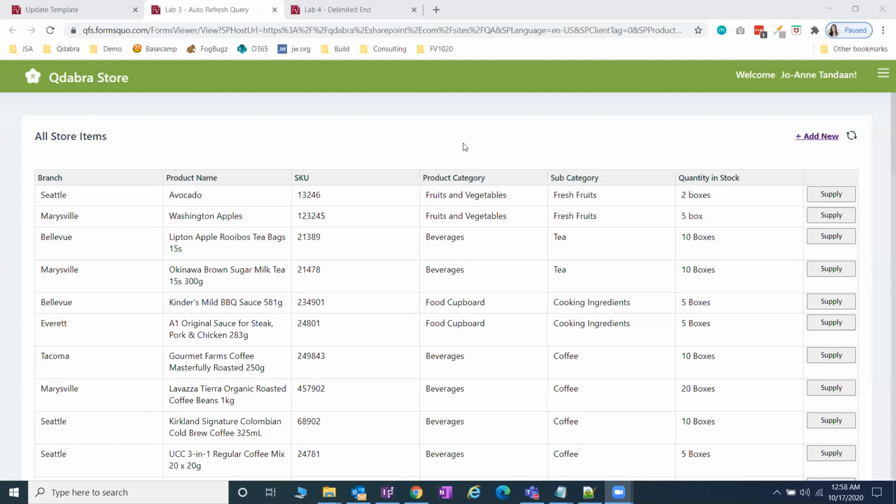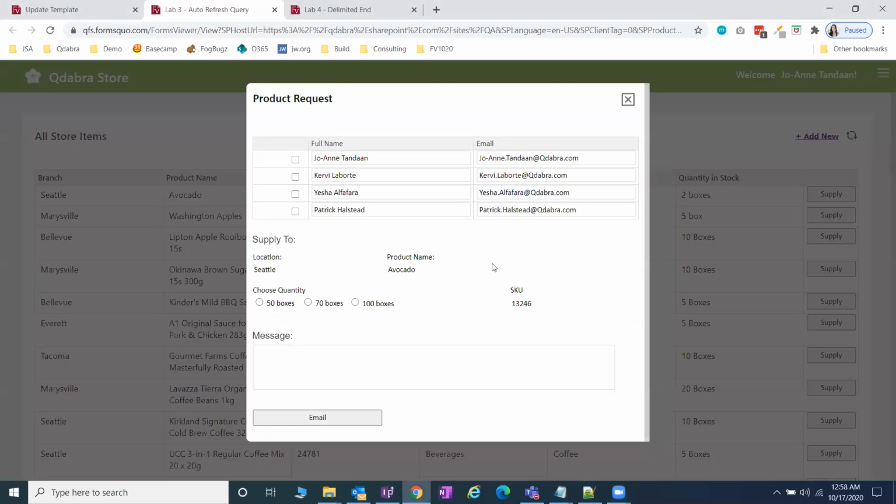So that's what I've implemented here in the inventory form dashboard. So for example, if a manager opens this dashboard form and he sees that this one product item is low in quantity, then I've added a supply button here that he can click and it will show an overlay. It's a plain design, but just showing you how to apply that feature.